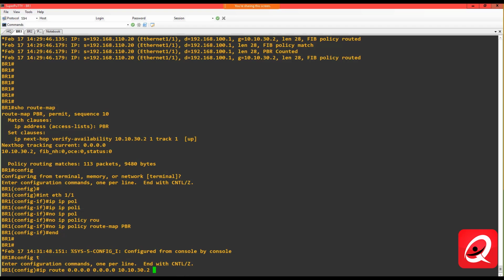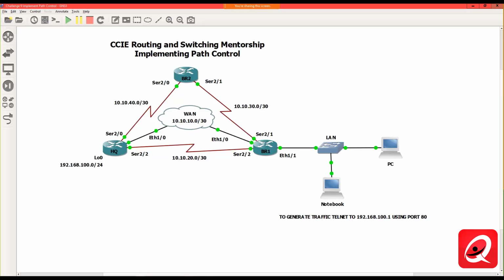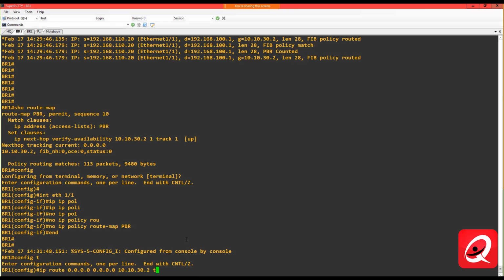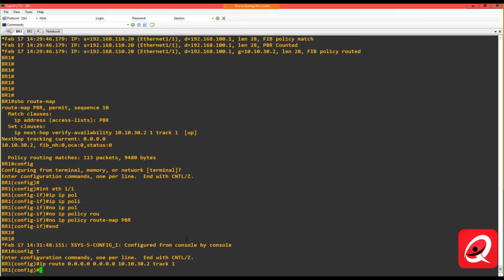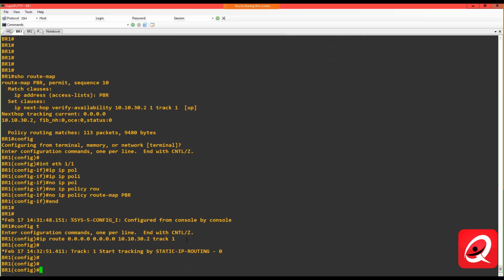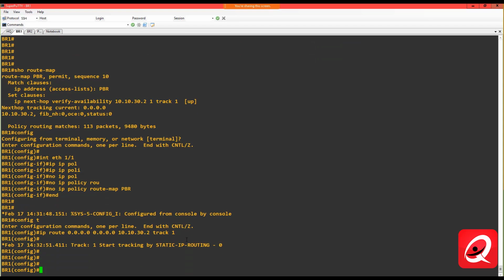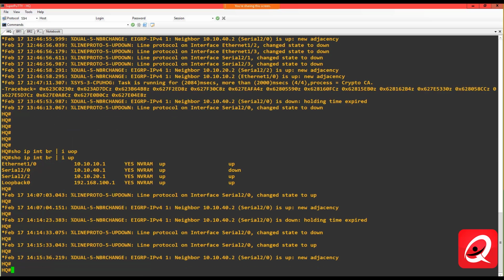As long as the tracking object is up, the static route is going to be valid. I can also create a secondary route, 0.0.0.0, because we need to be able to define what's going to happen if that default route is not active. And in this case, we'll say 10.10.10. What is the pipe include 10? Oh my gosh, come on. Pipe include 10. So 10.10.10.1.